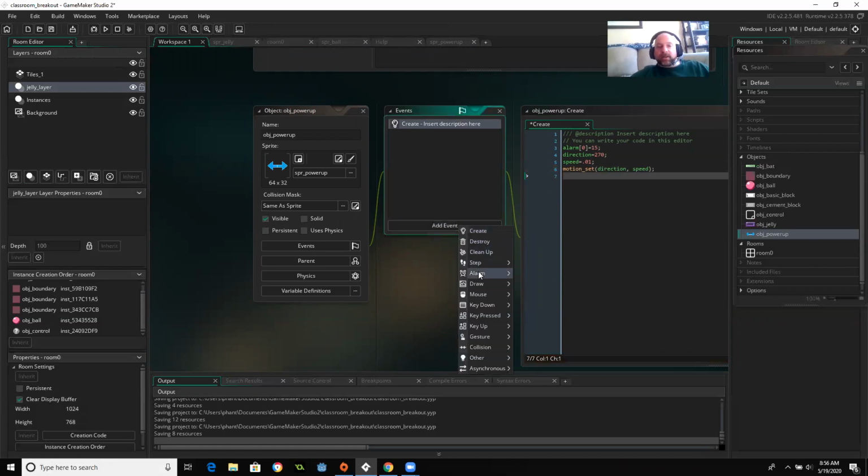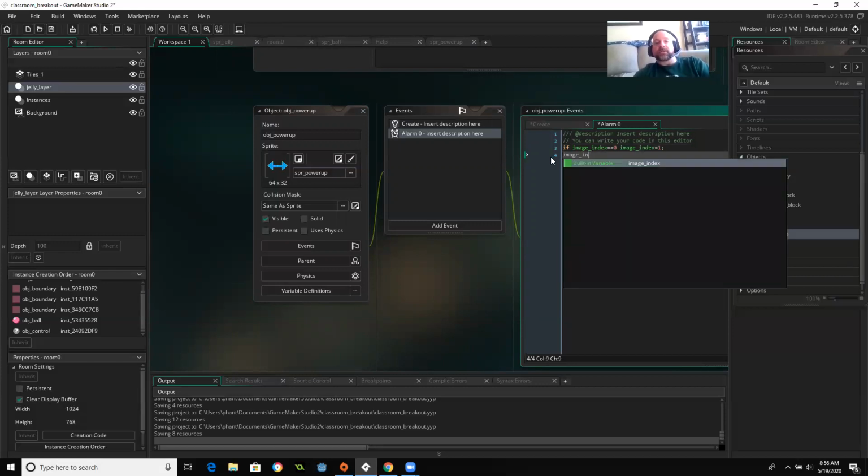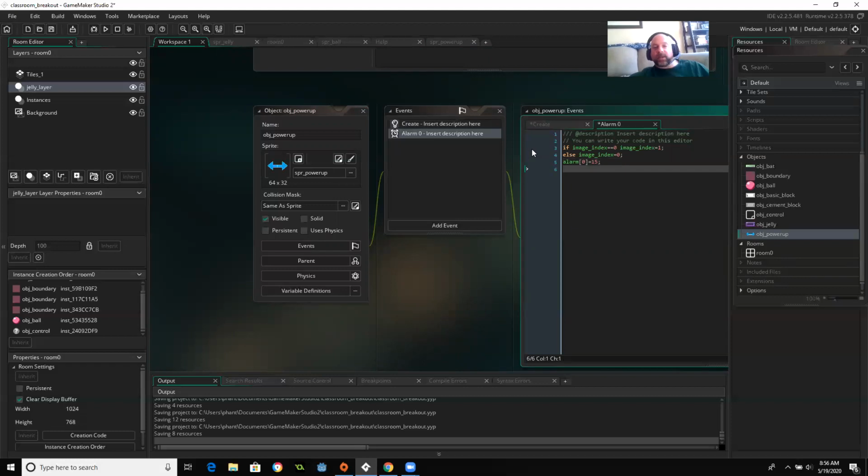I'm going to go ahead and create the alarm zero. And if image index equals zero, so it's on frame zero, then image index is going to equal one. Otherwise, when this alarm fires, it's going to change image index, else image index equals zero, and then reset the alarm. So that should work brilliantly to animate, and the image index can only equal zero or only equal one.